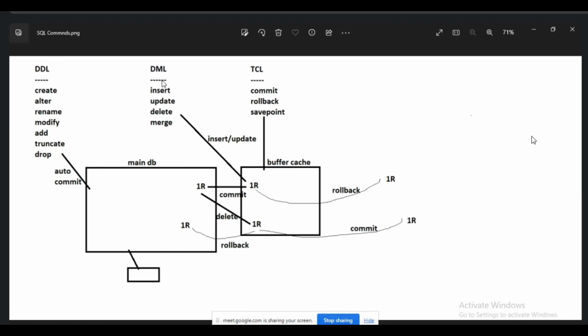After insert or update, if I have used commit, the record is now in the main database. If I want to remove the record from the main database, rollback won't work. Commit, rollback and savepoint control the data in the buffer only. So to remove a record in the main database, we have to use the delete command. Delete is one of the DML commands.